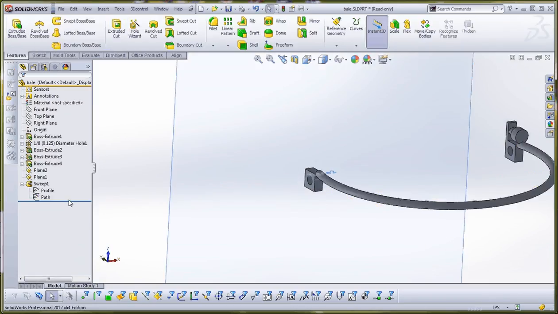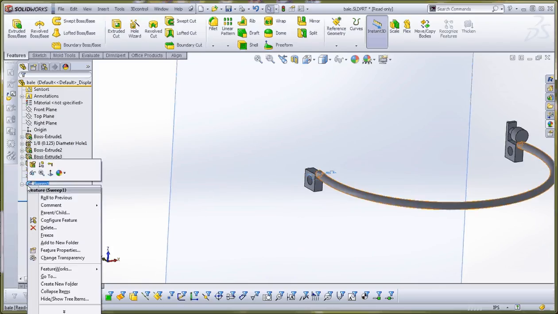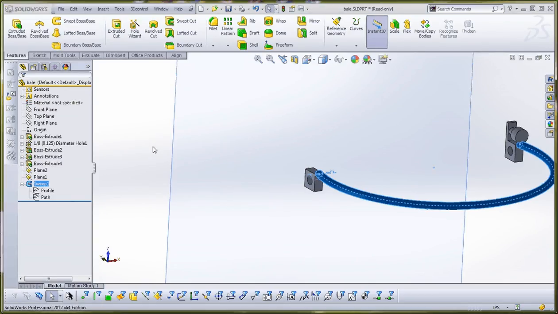So let's go ahead and rebuild this. What we need to do is probably get rid of that sweep. Sweep is taking into consideration things that have not been there before, and since we added that Plane 2 here, it's not going to like us. It's easy enough to rebuild, so we're going to go ahead and delete that for now.